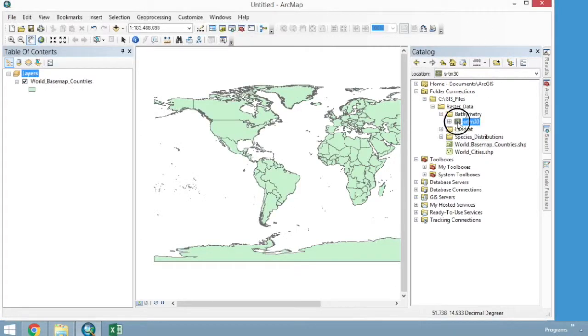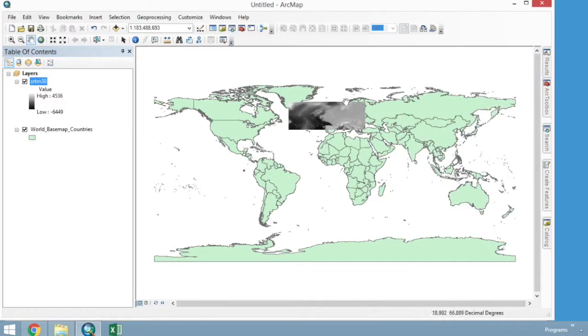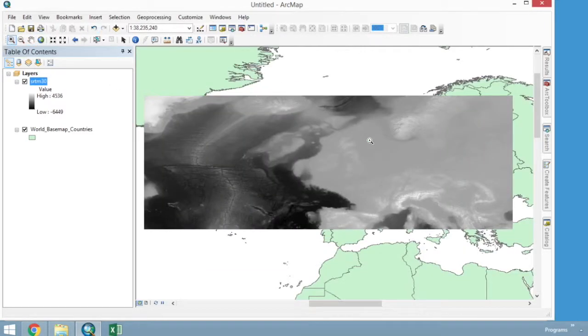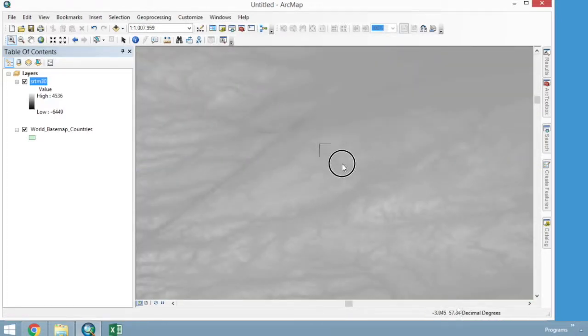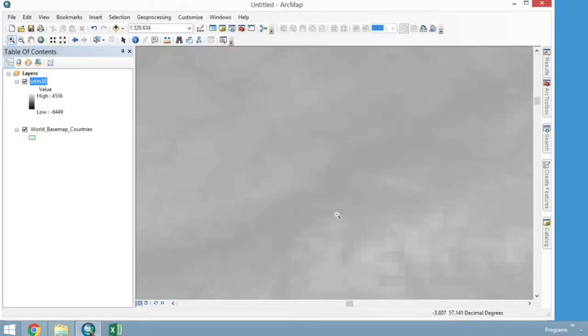So what I'm going to do now is add in my grid. You can see it appears here, and we are underneath the world-based map layer. I'm going to drag it onto the top so that we can see what's happening with it. Zoom in. Immediately you see that this is a continuous data set. If I zoom in ever closer, we start to see the pixelization of the grid cells.